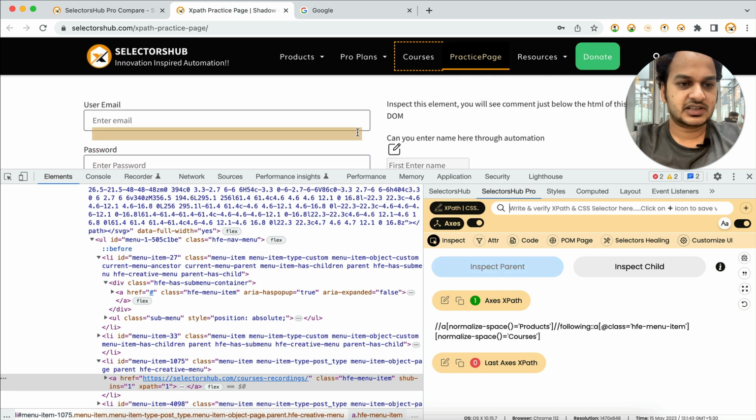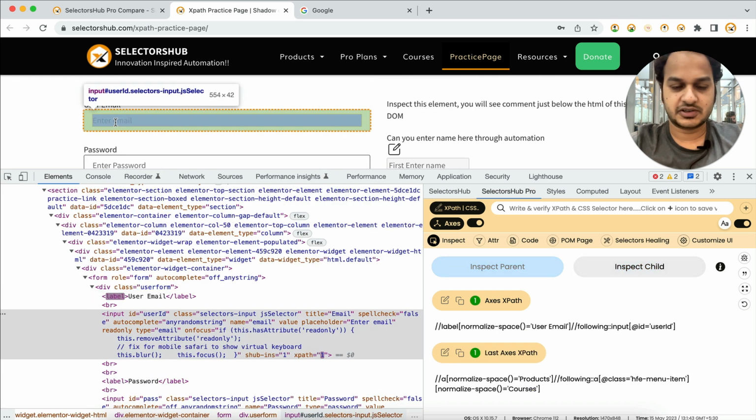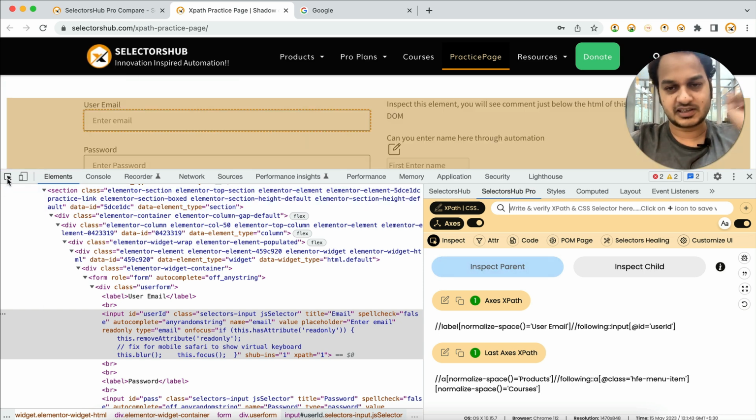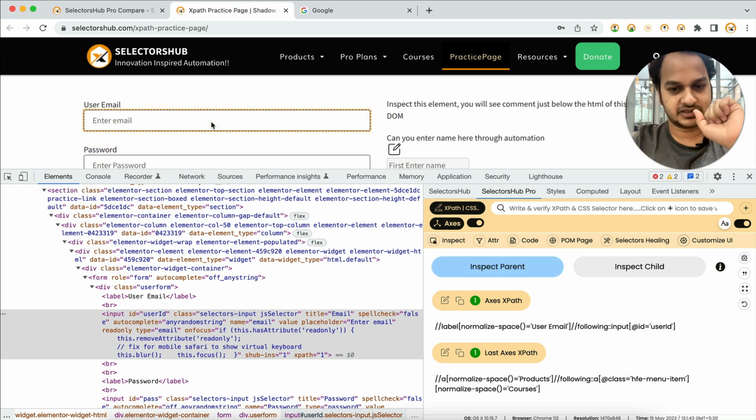Let's say you want to generate XPath for enter email with respect to user email. First click here and then click here. There you go. While in the free version you have to select this inspector again and again to inspect two elements, right? So this is another great feature.